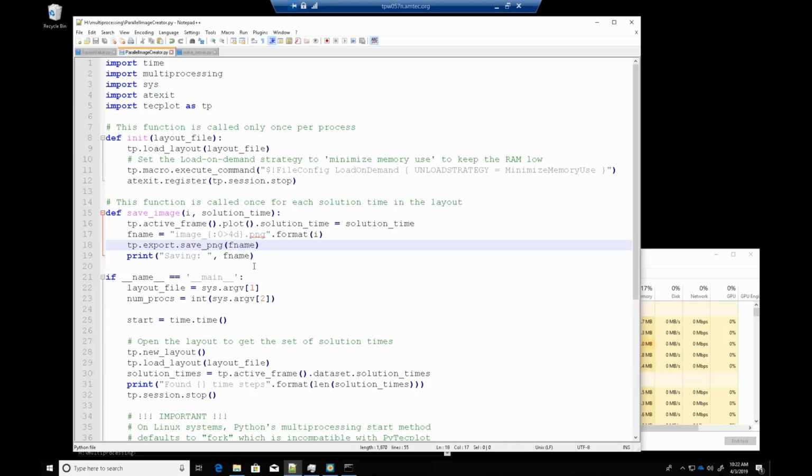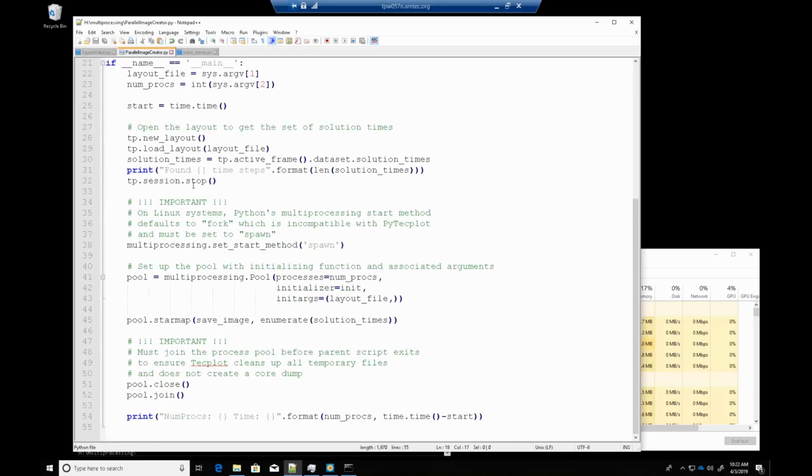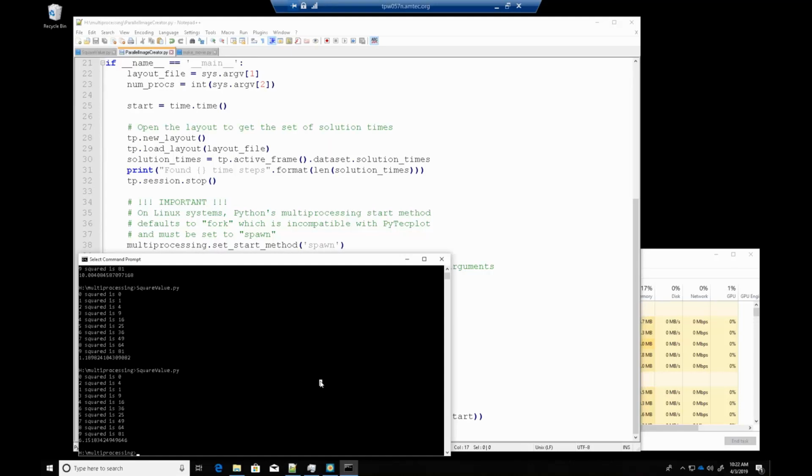Okay, so again, this script's responsibility is to figure out how many time steps we have, create a process pool, and then for each process in that pool, we're going to iterate over the solution times and export an image for each solution time. All right, so let's show how that runs.